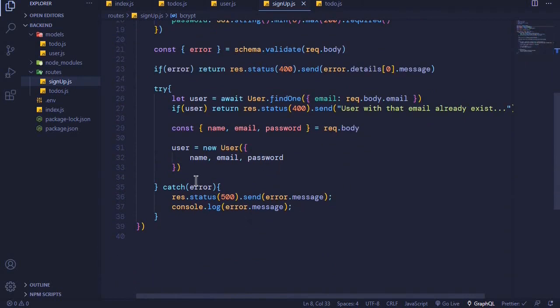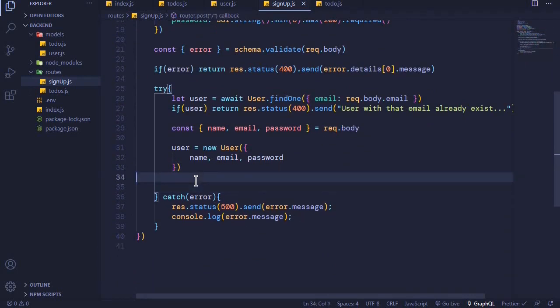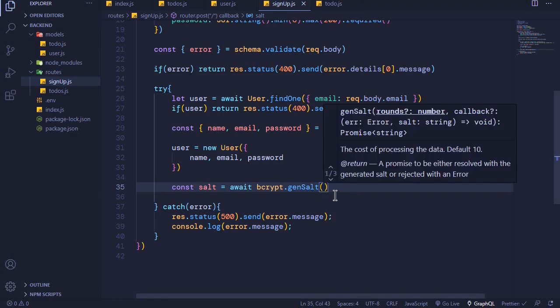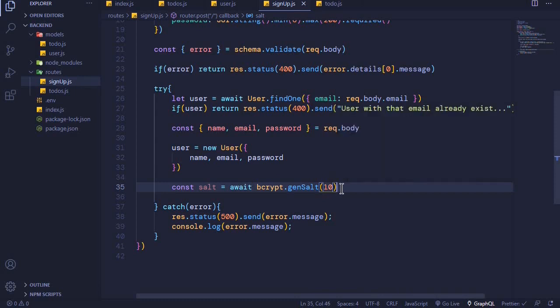The first thing that we will do is to generate something we call a salt, and a salt is a random string of characters that helps to make our password unique. Right here I'll say const salt will be equal to we await, this is an async action, await bcrypt, and then we call this method genSalt, like generate salt. And right here what we pass in here is the number of characters that we want our string to have, and the default is 10, and that is what we are going to use. So right here I'll just pass 10. Our salt will have 10 characters.